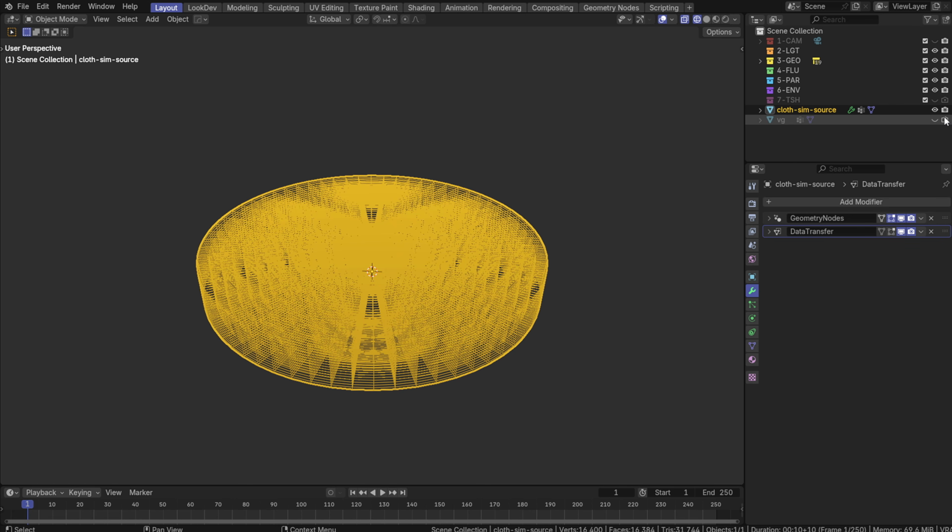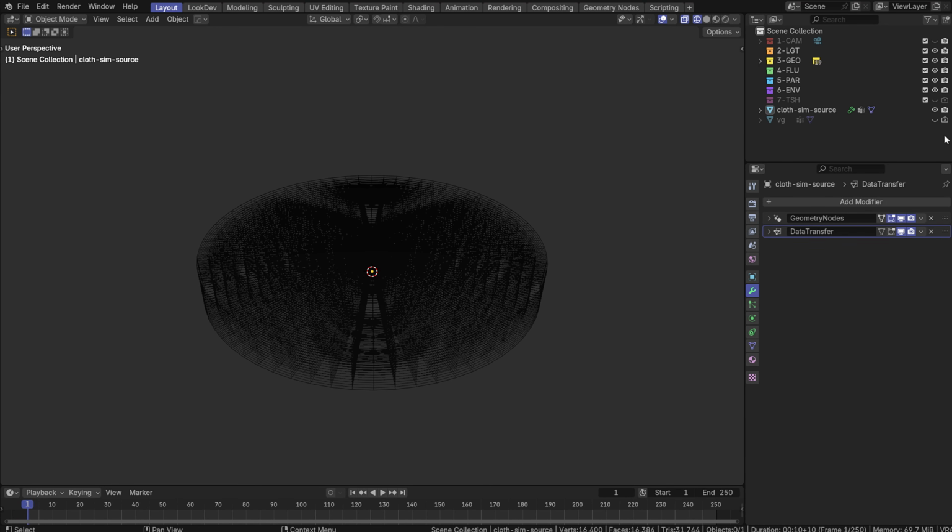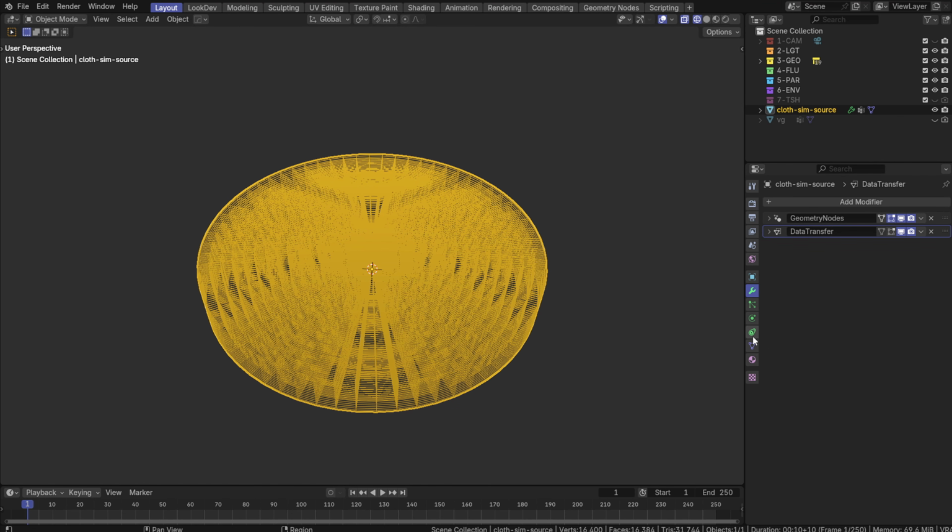And then now I can hide this VG layer, which is our vertex group. That's the control for our vertex groups. I can hide that. We don't need it, but we want to still keep that because that holds our data and it's transferring to the data transfer modifier. All right. So now I'm going to add a cloth sim.